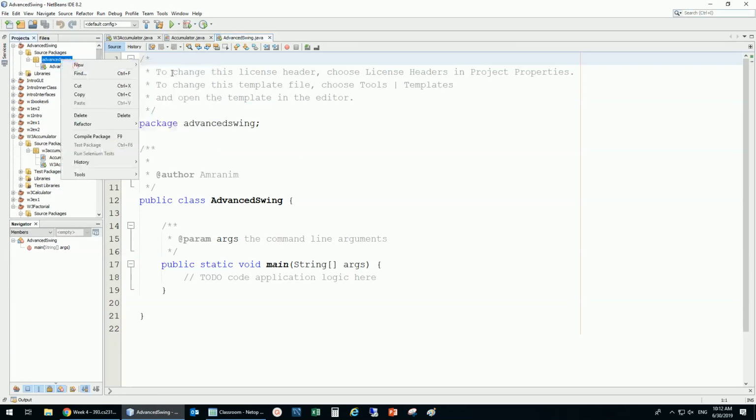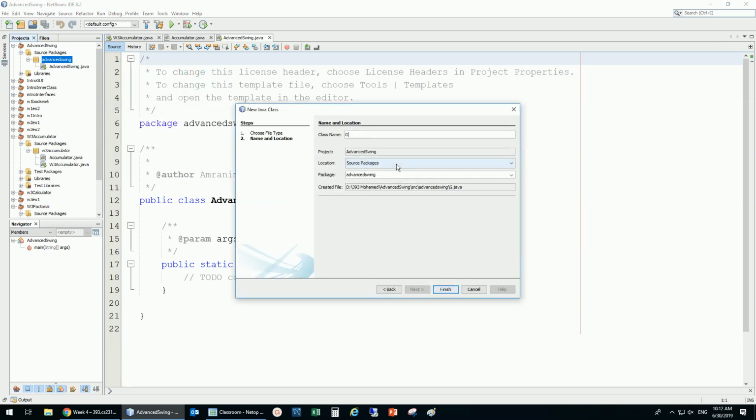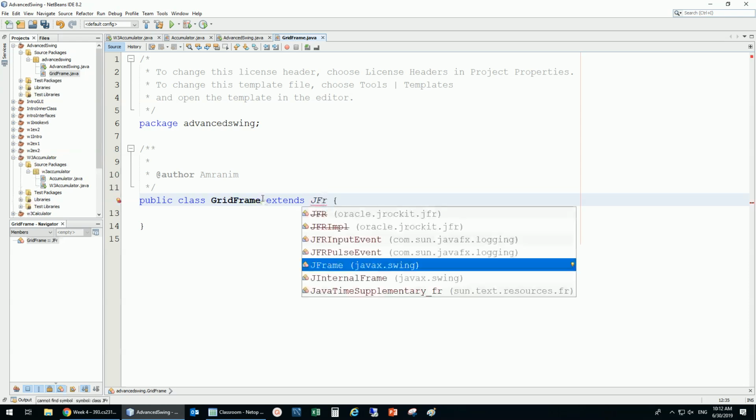So I'm going to create a new class that I'm going to call GridFrame. Now, in this GridFrame, it will extend the JFrame.